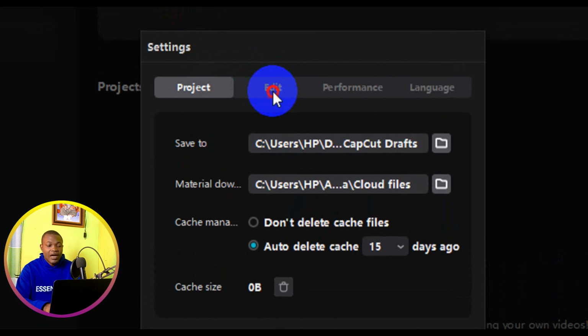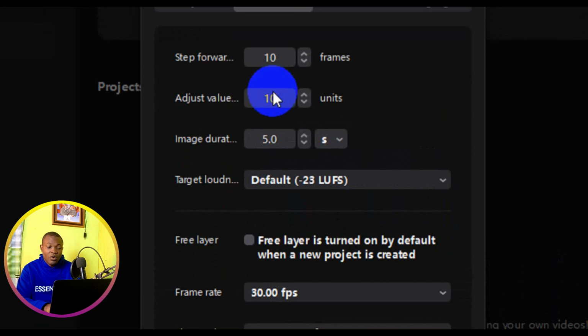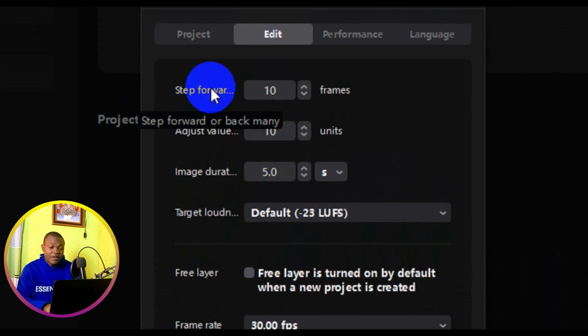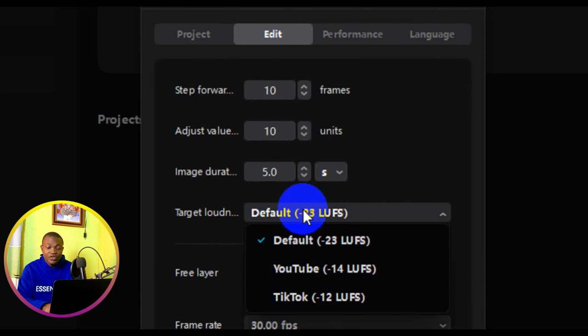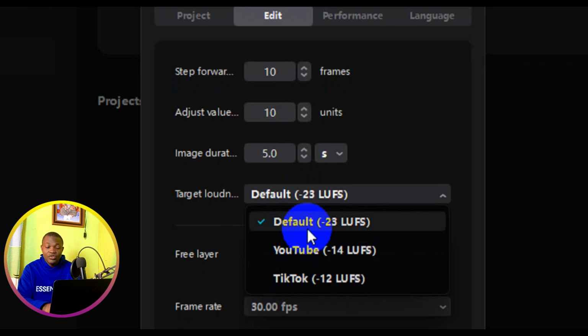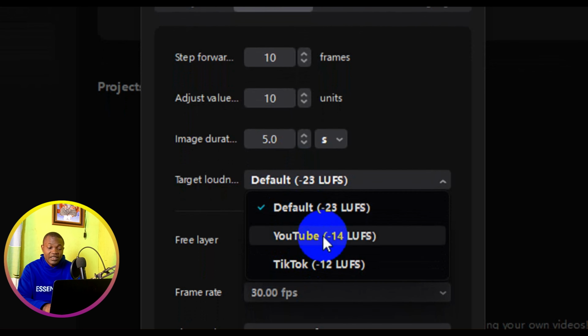So under the editing tab, we have step forward or back, play, time frames. Right here, adjust volume, leave everything like so. Then right here, we have 5.0 seconds for image duration, leave that one like so. Then right here, target loudness. Click on that. If you want to choose the default setting, you can leave it that way. Then this allows you to choose a custom setting. If you want to use a YouTube setting, leave it on YouTube or TikTok. It's as simple as that.